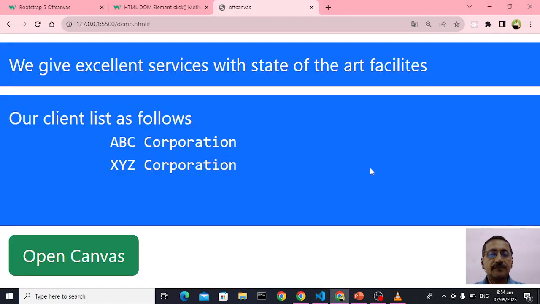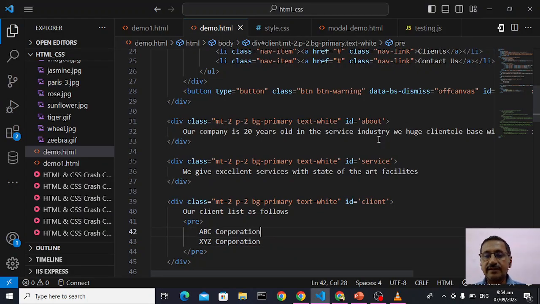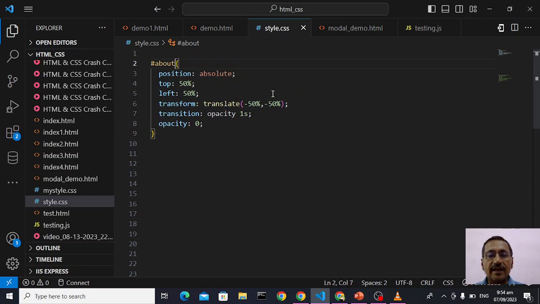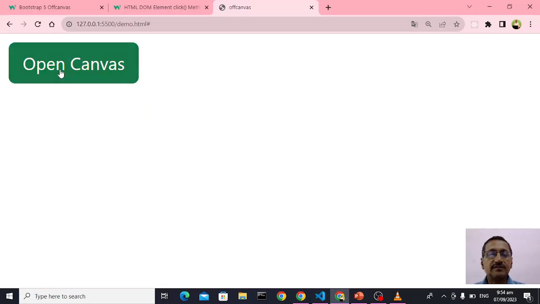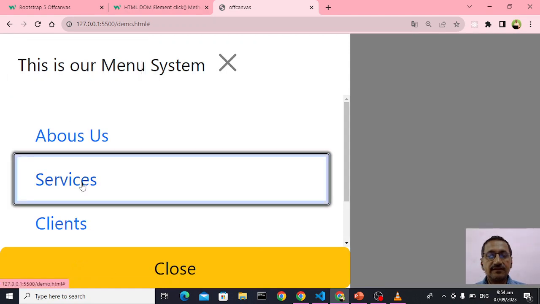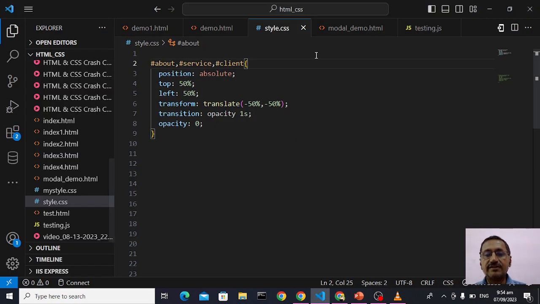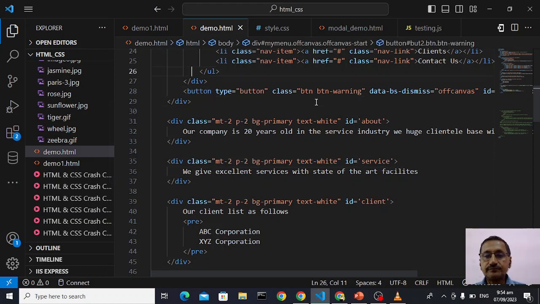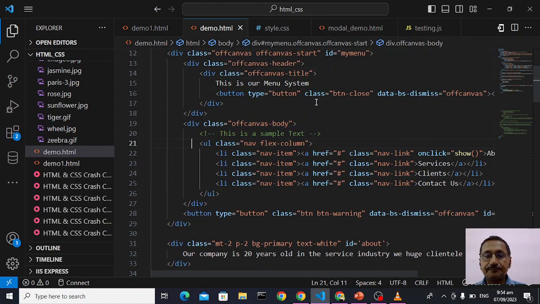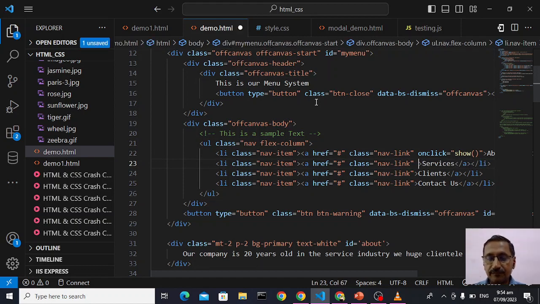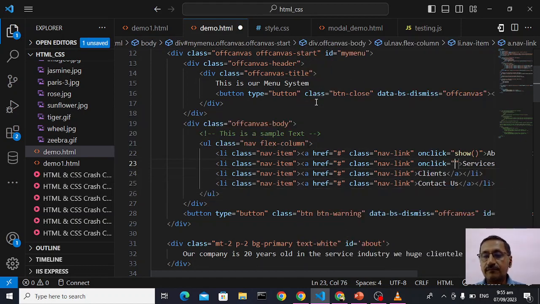Now we have not hidden it. So I think this service and client should be hidden. I'll go to my style. They are all IDs, so I use hash service, comma, hash client. Hash means ID. Open canvas, services. But I have not given it for this one. I'll go here and again call the show function here. On click, show.